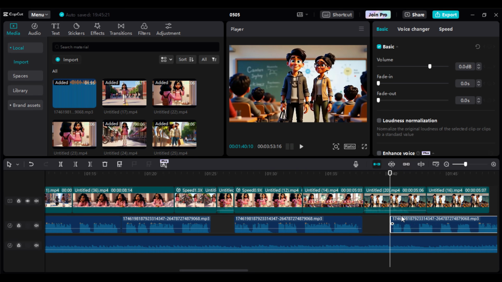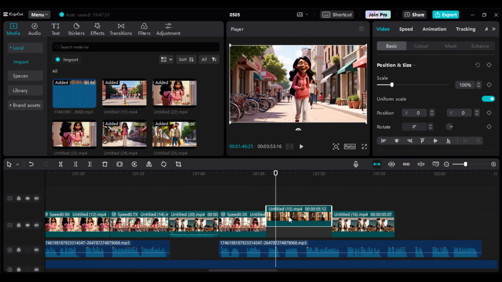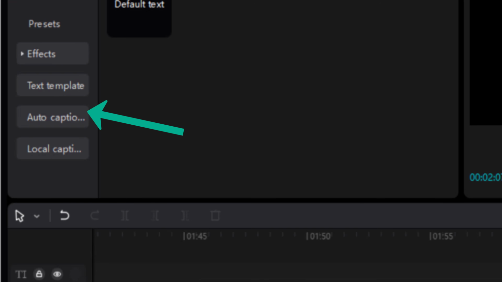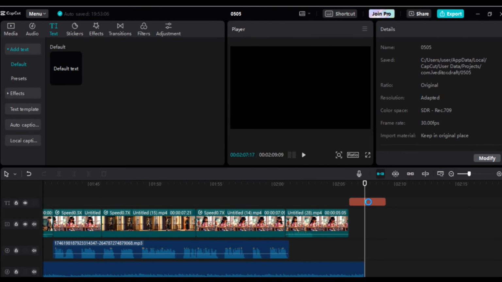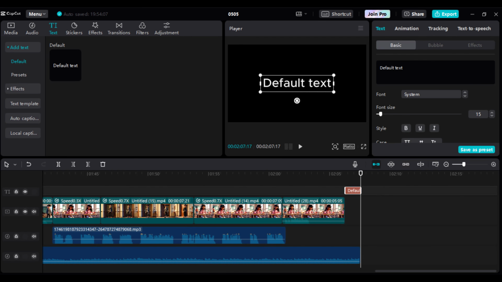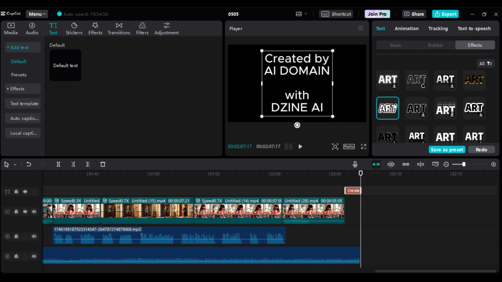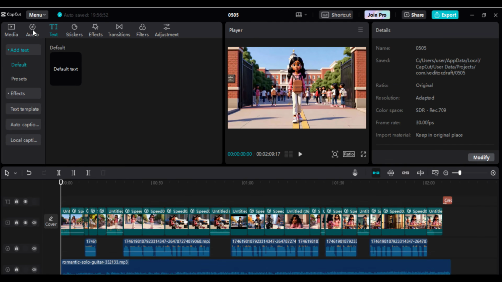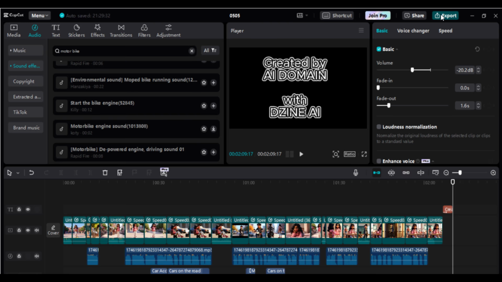Once you've imported all to CapCut, insert them one by one. Let it flow. If you want to add subtitles, you can use the auto caption. I'll fast forward the process here. Once done, you can add your logo. I'll simply write created by AI domain with Dzine AI. Explore the other effects. And export.